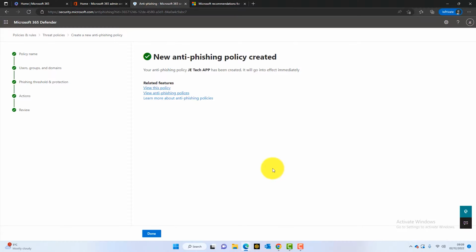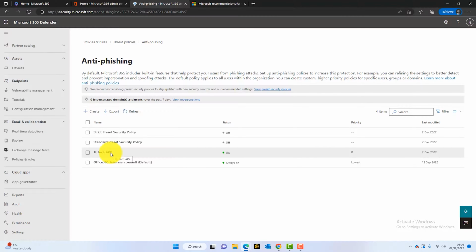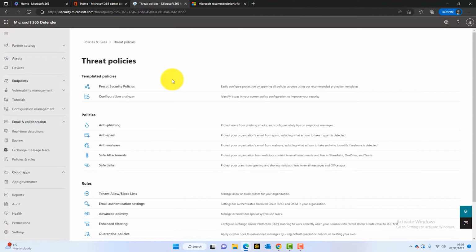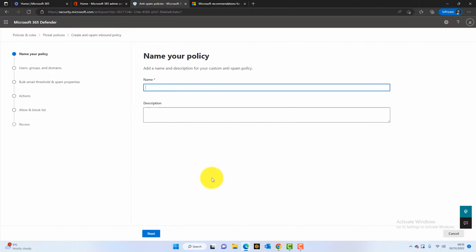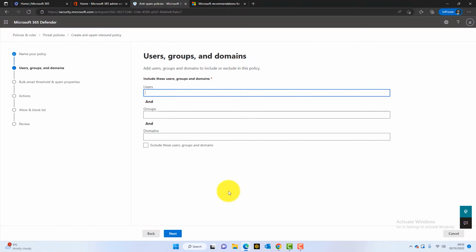So we can submit that. And the anti-phishing policy has been created, and we've created it ourselves. So we're going to go back to our policies, and the next one we're going to do is the anti-spam. We've got some policies here. We've got the strict and the standard, which of course are switched off, and then we've got some default ones. We've got an inbound, an outbound, and a connection filter. So we're going to create our own inbound anti-spam policy. We're going to call it JE Tech Anti-Spam Policy, and we're going to click on next.